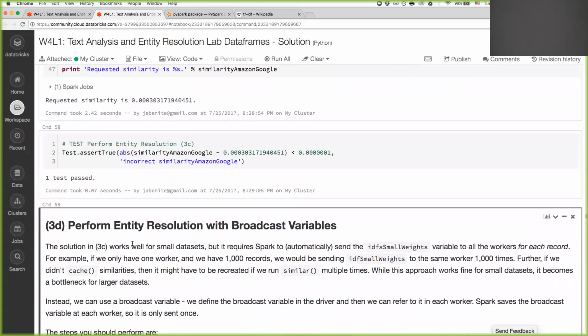So this solution works well for a small data set, but requires Spark to send the IDF small weights, which is our dictionary with the TF-IDFs, to all the workers for each record. For example, if we only have one worker, and we have 1,000 records, we will be sending this particular variable to the same worker 1,000 times.